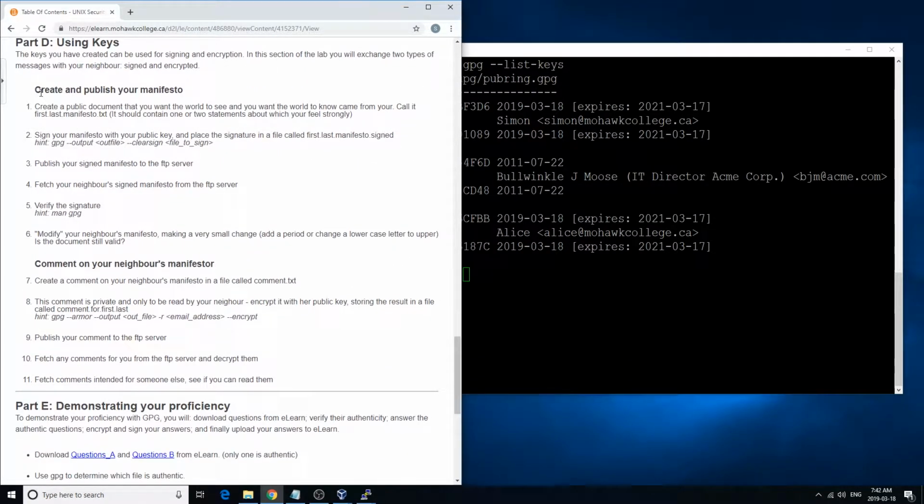So what we're going to do is create and publish our manifesto. It says create a public document that you want the world to see and you want the world to know came from you. Call it first.lastname.manifesto.txt. We're just going to say your first name.manifesto.txt. And it should contain 1 or 2 statements about what you feel strongly about.